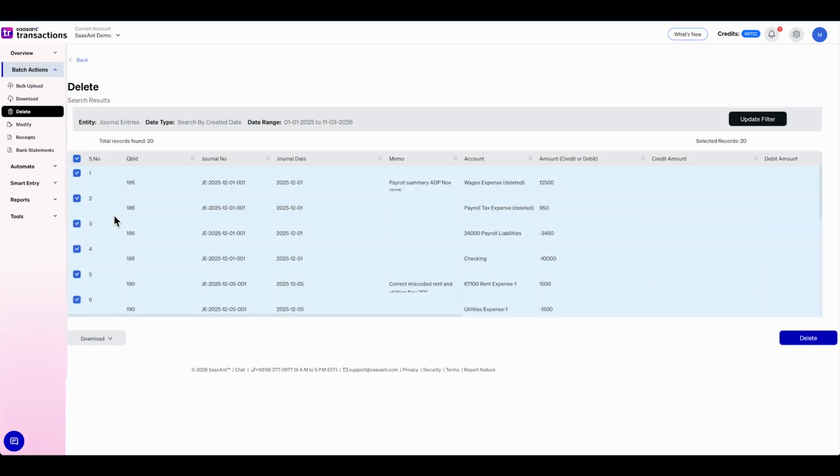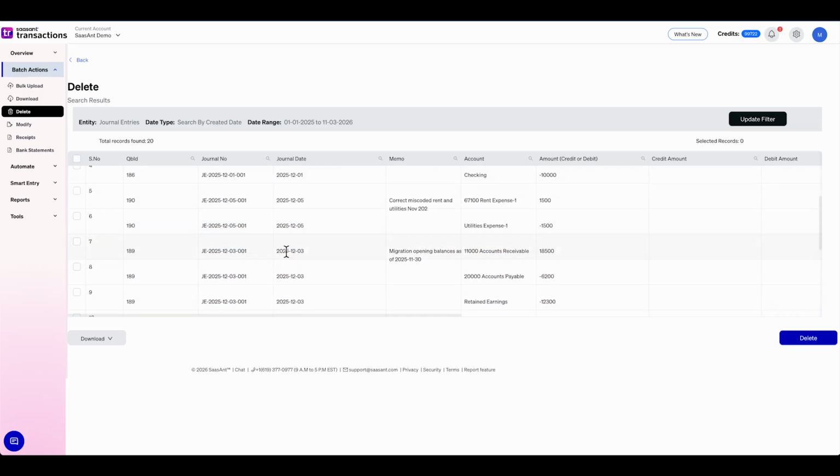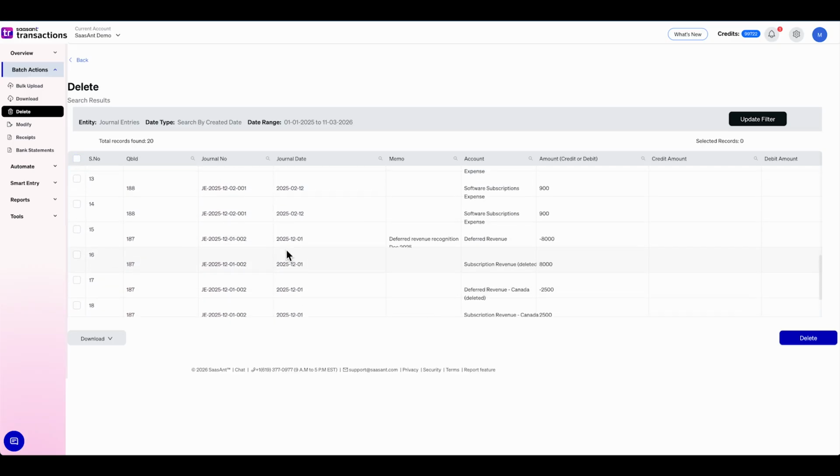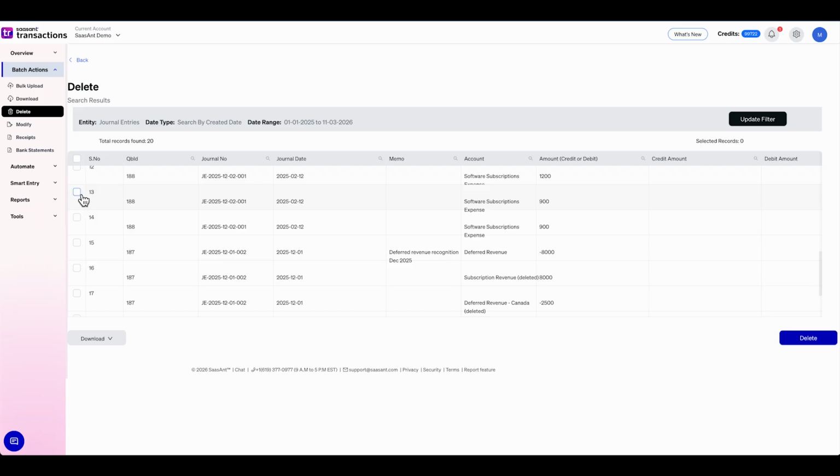SaasAnt will display the matching journal entries in a table. Review the results carefully and select the journal entries you want to delete. You can select multiple entries at once. Before clicking Delete, download a backup of your data.